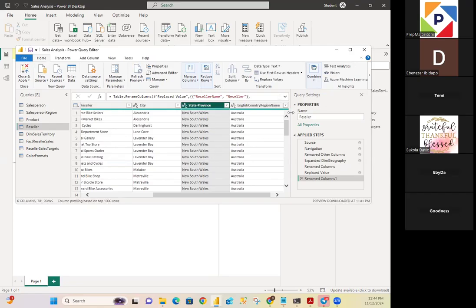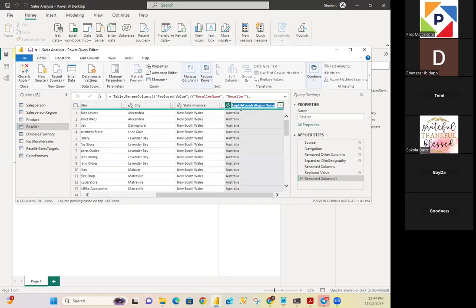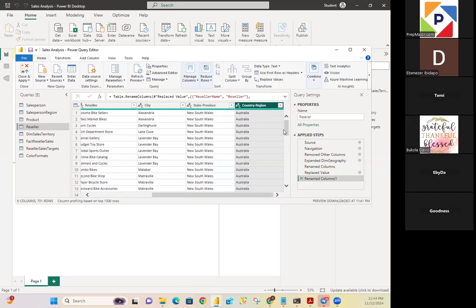And the last one, country region. So English is taken out. So remove and put a hyphen between country and region. Hyphen and press enter. So these are the changes I want to do on that reseller table. Any questions for me?